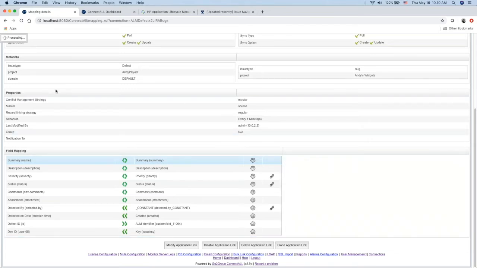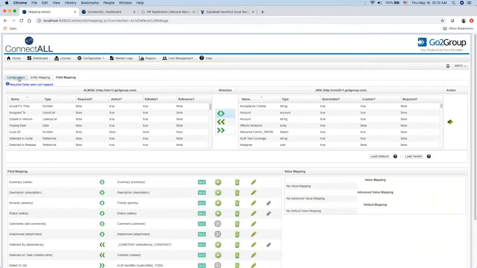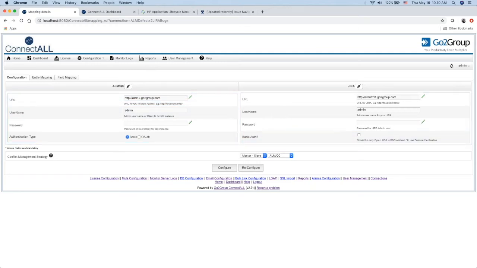Let it load here. So creating an integration is really a simple three-step process. The first step is under this configuration tab here. This is where you define the servers you want to connect to, in this case, ALM and Jira, and also where you define your authentication credentials to log into the servers. So we have our ALM URL here, our Jira URL, and our credentials for both.